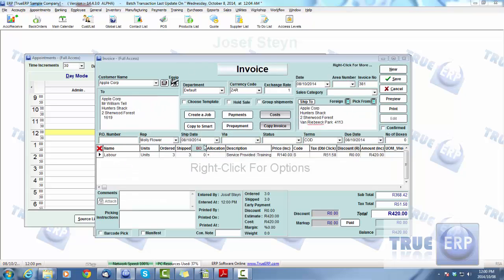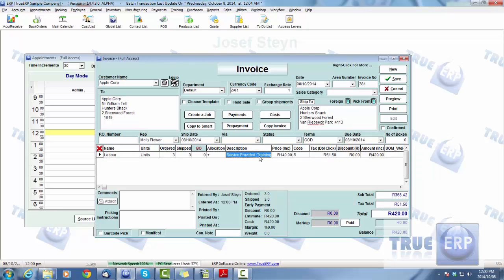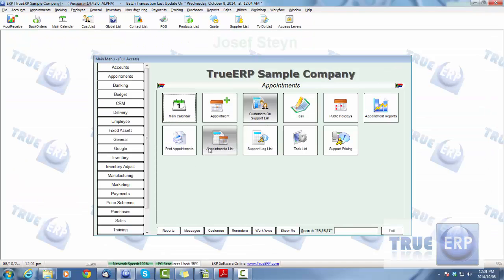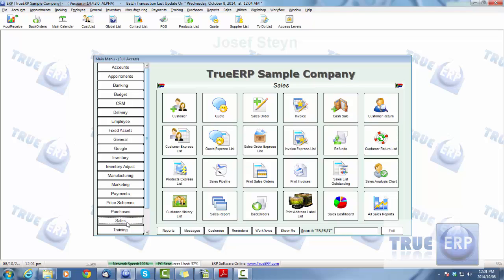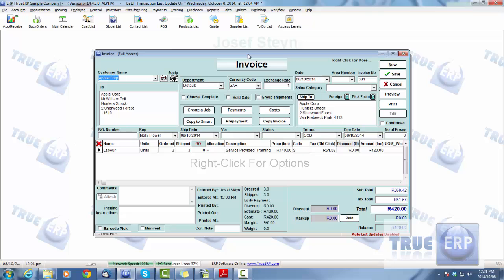This will open up the invoice now with the name of the product, the description of the service provided, which was training, and for the duration period of 3 hours, with the total amount shown here. Now the invoice is done, you can simply hit save and close that. That'll feed through into sales, into your invoice express list, and here it is. So in real time, the moment you do anything anywhere, everything else knows about it. So here's that invoice we just created for Molly Flower and the service for training.